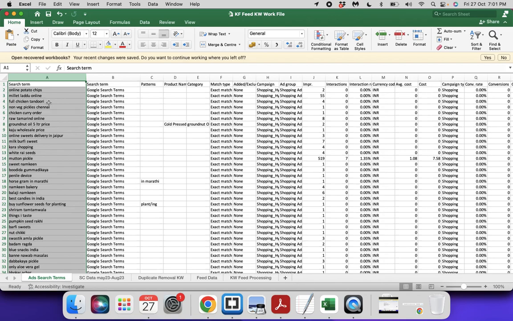I'm not doing all of that here now. I just showed you the categorization. Most of you mentioned that you already have knowledge of Excel, so you should know what we have done here. We just had to finalize, and we started adding them as negatives at the account level. You can add at the campaign level and ad group level as well.